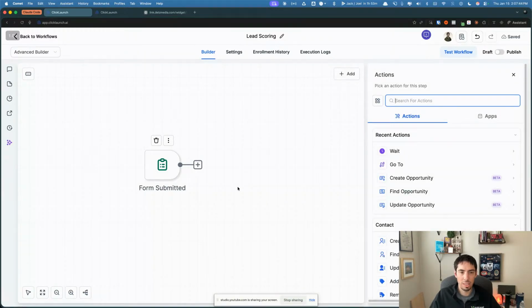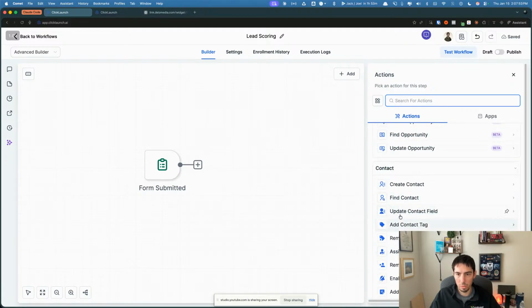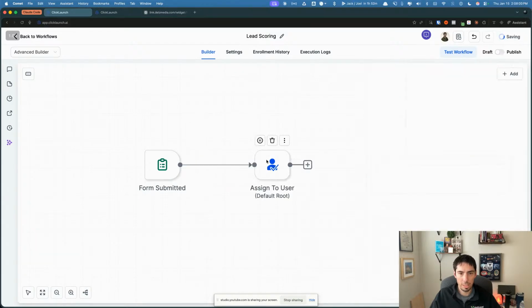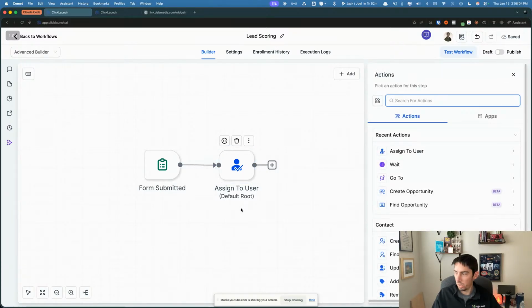go through a couple of the standard things that I add whenever somebody opts in. And so first thing, usually what I do is I assign to a user. So we're going to do assign to user. We'll say select a user. We'll select me and then add action. So now we have that. And the reason I like to always assign to a user, let me see.